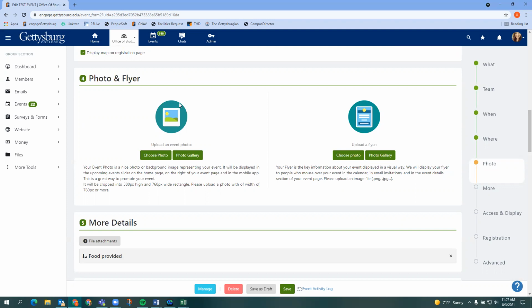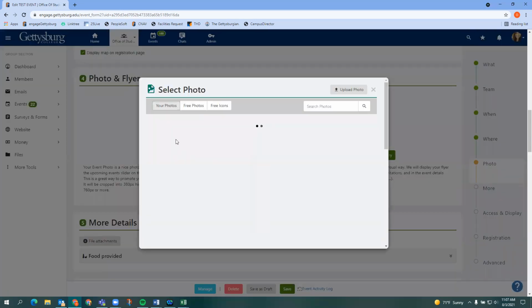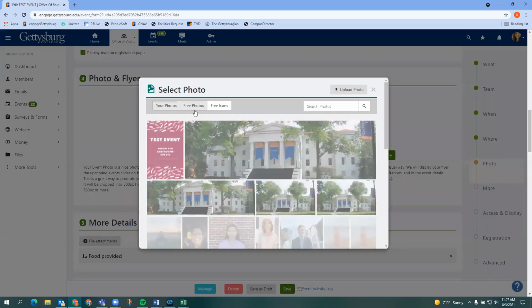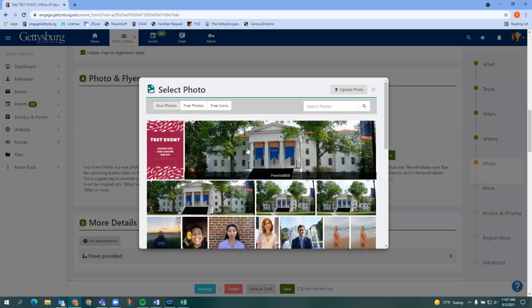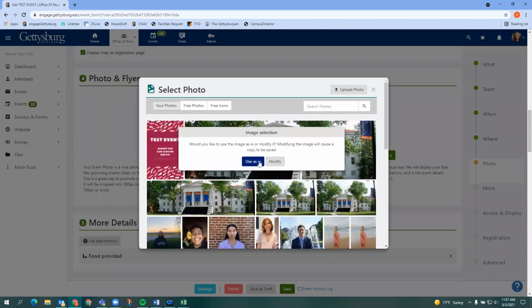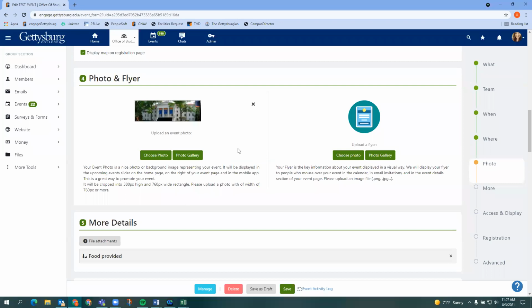But if you would like to make your event a little bit more unique, and maybe you have a particular picture in mind that would represent this event, you can either upload it or you can look at the photo gallery that they have. Any photos you have previously might be in here. I'll just use Penn Hall for this. But you can also look through their photo gallery to choose any that might be applicable.